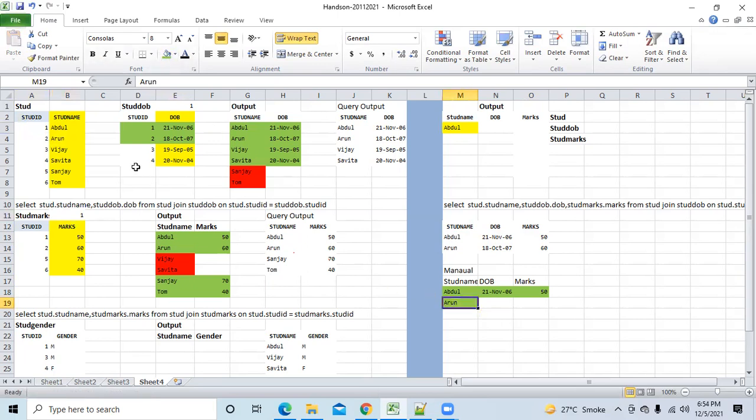Okay. For Arun, I will take this ID, paste this ID here. 2. I will tell the student DOB that for 2, tell me the date of birth. Date of birth is this. I will paste it here, right? And then I will take this student ID 2, and where will I go? Student marks. Keep it here, and I will tell the student marks, tell me the marks. It will tell the marks is 60. I will copy it and I will paste it here. So far, everything is clear.